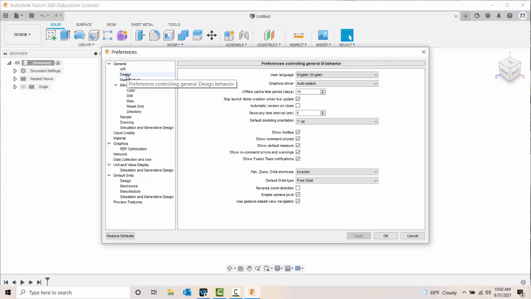We have Design. This is where we control all of our preferences for design, sculpt, and patching. We have Manufacturing, where we control the behavior of our manufacturing workspace. We have Electrical, preferences for our electronics. We have our Rendering, so this controls any newly created designs. Drawings, these are preferences for any new drawings. And our Simulation and Generative Design.